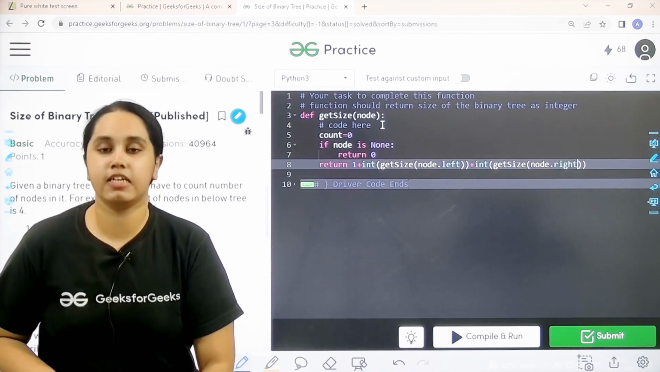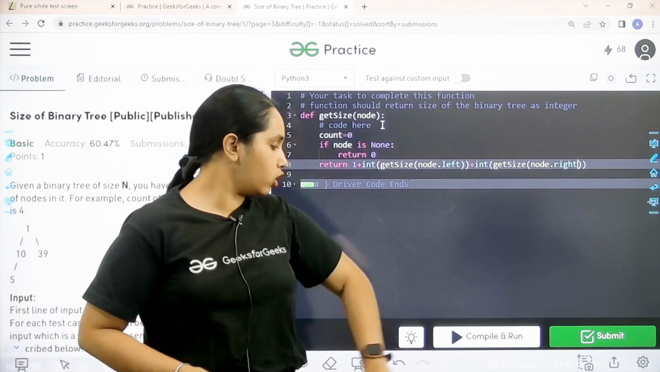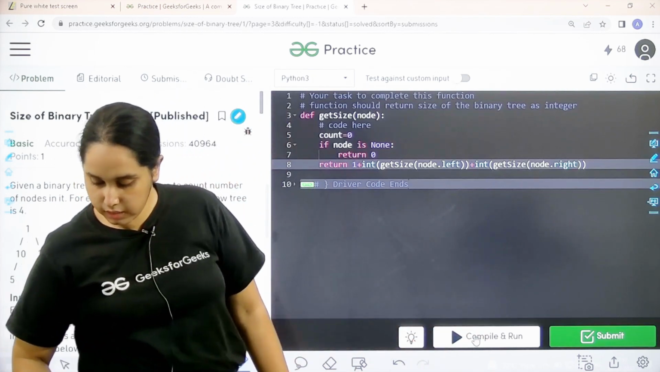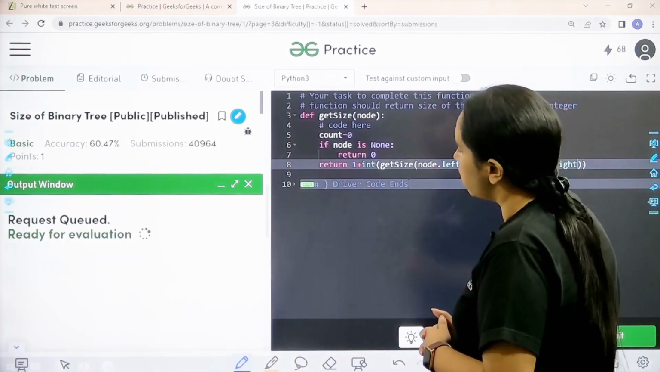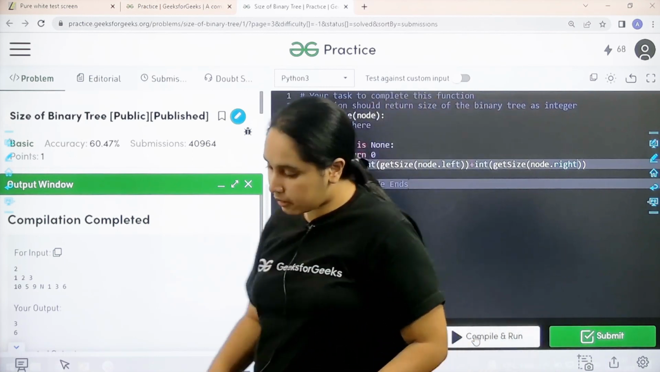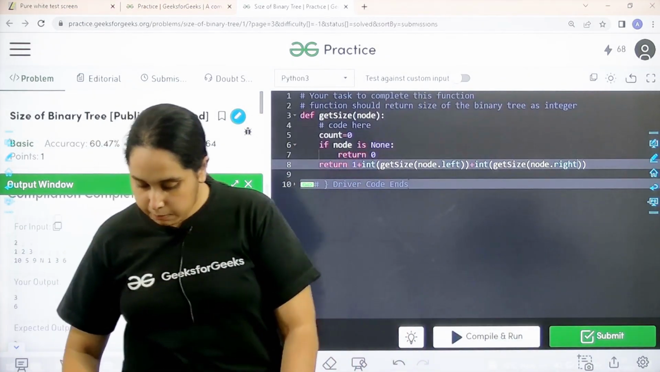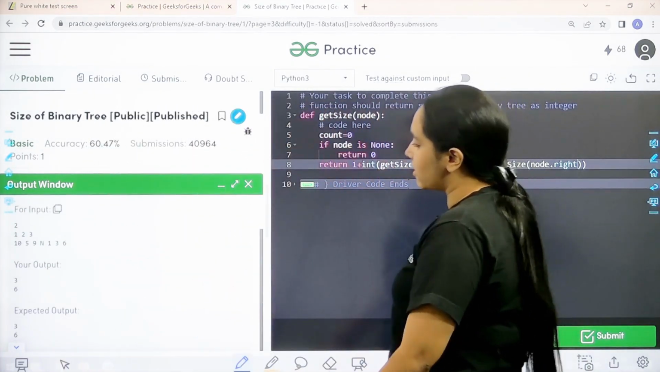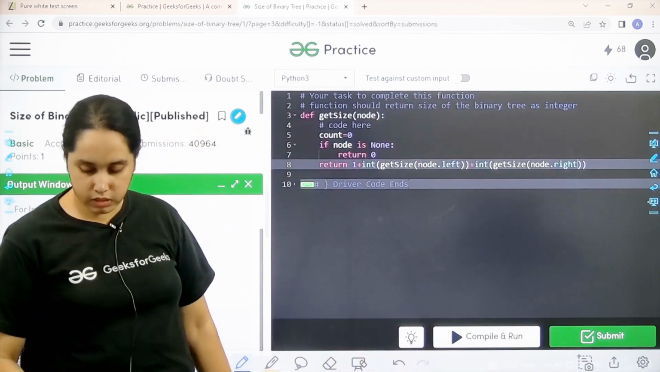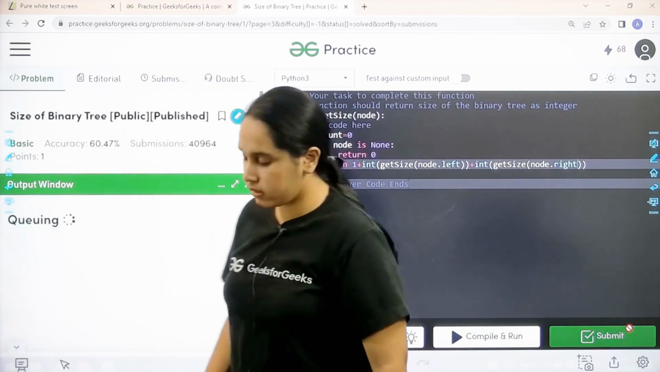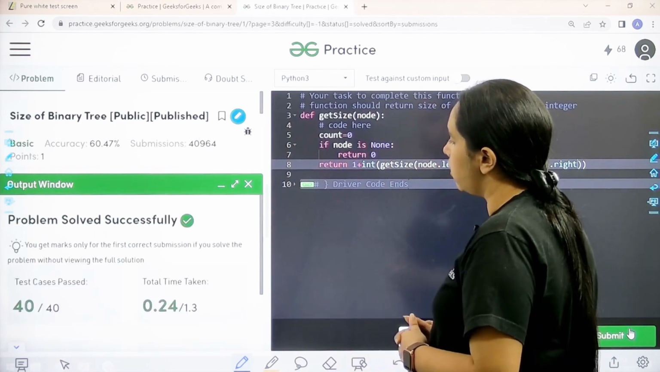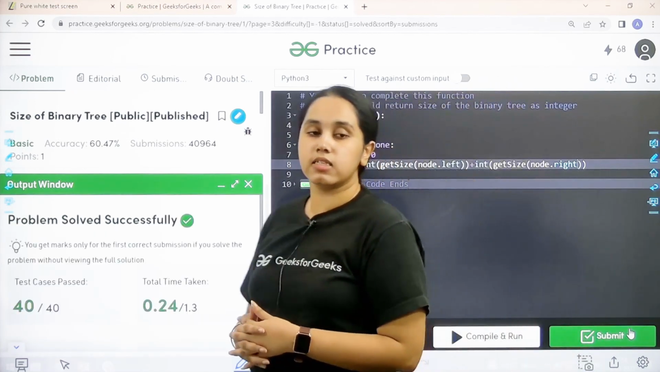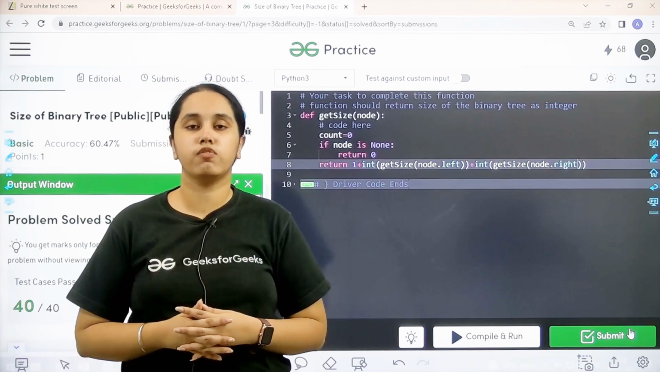Now I need to check if the solution is correct or not. So I would click on compile and run. Let's wait. Okay, the compilation is completed. My output is matching with the expected output. So now I would submit the given problem. Let's wait and see. The problem is solved successfully and this is how you solve the practice problem size of binary tree.